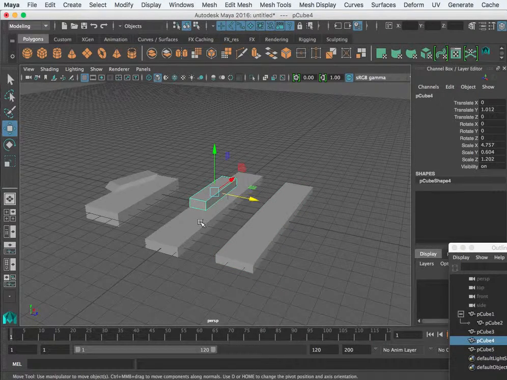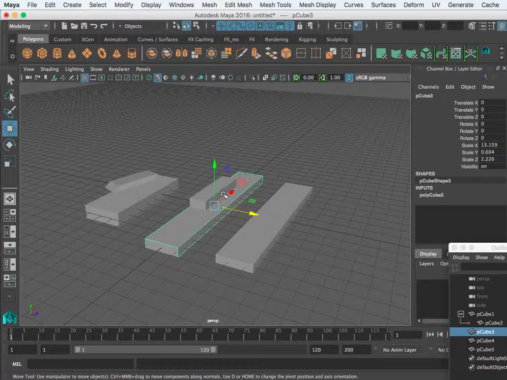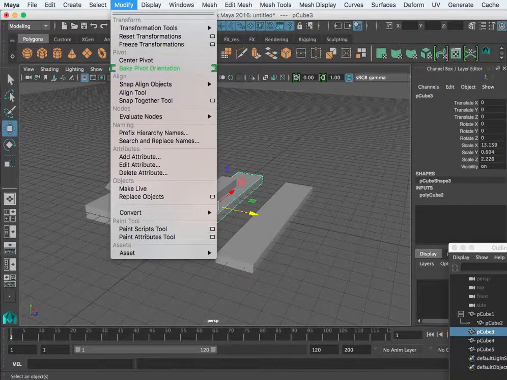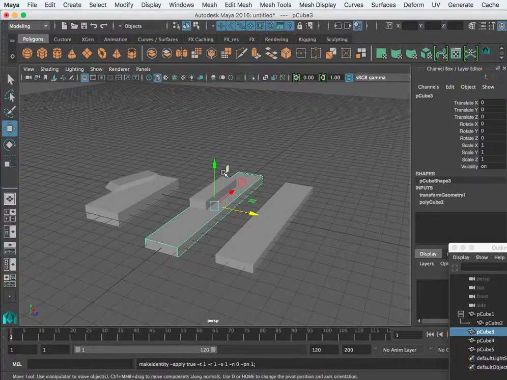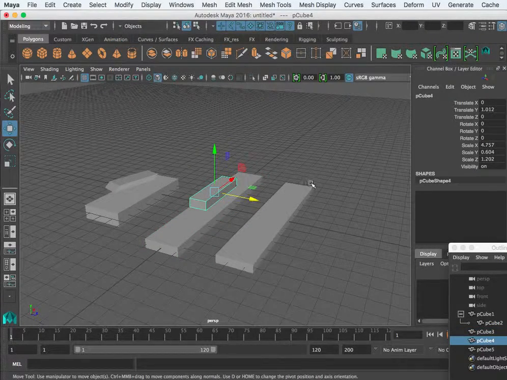But suppose I like modeling with the scale tool. There is a Freeze Transformation button in Modify, Freeze Transformation, which is going to clear out the translate and rotate to 0 and the scale to 1. You click that and notice that it goes to 1. I'm going to hit the G key to repeat, which does another one.